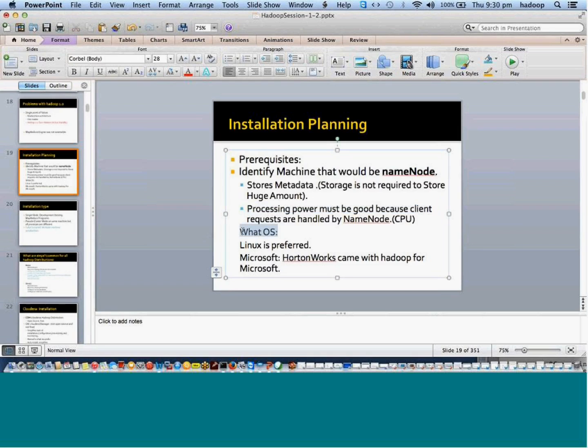Second is, when we talk about installation, I have identified that I need to go with Hadoop. But on what operating system? Linux is preferred. Because if you go with Cloudera or different flavors of Hadoop, you'll find that they all are using Linux or some other flavor of Linux. Microsoft was not having its own Hadoop. So they went into partnership with Hortonworks, and Hortonworks actually created Hadoop for Microsoft. This is what you need to understand.